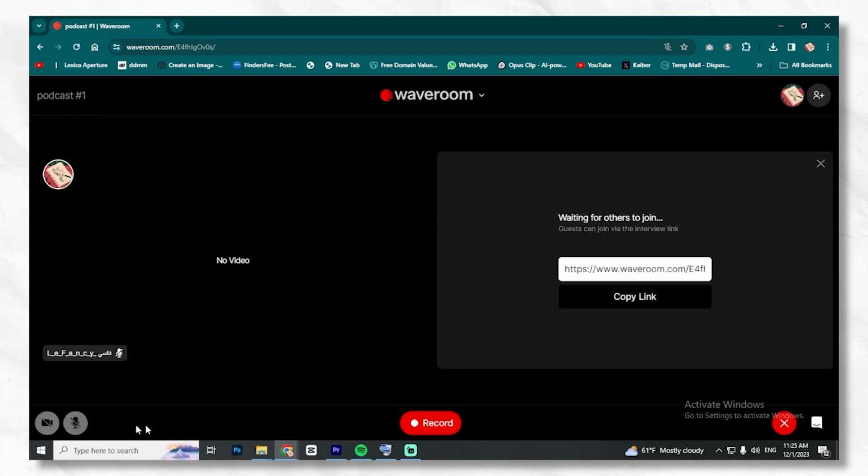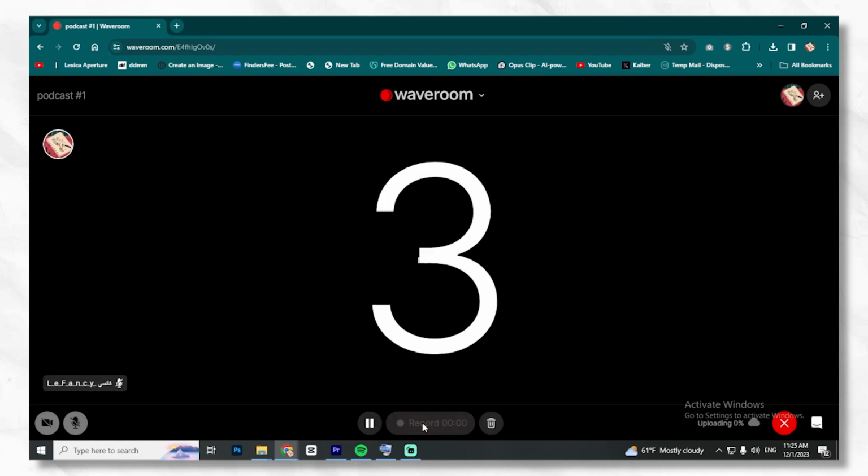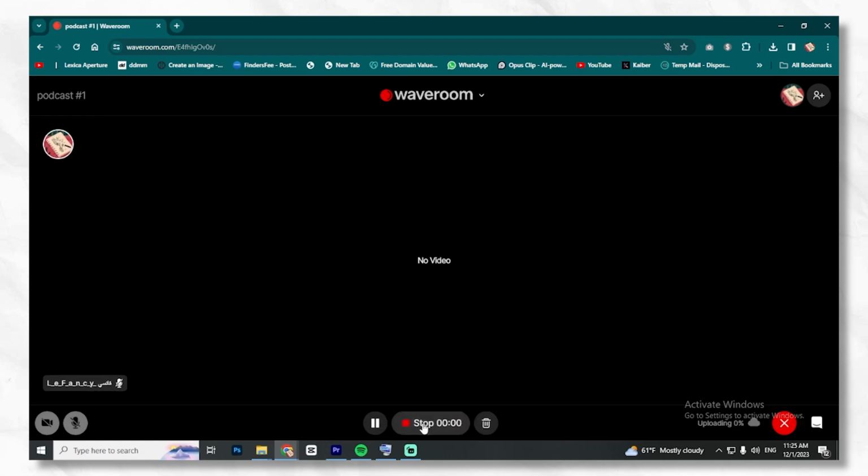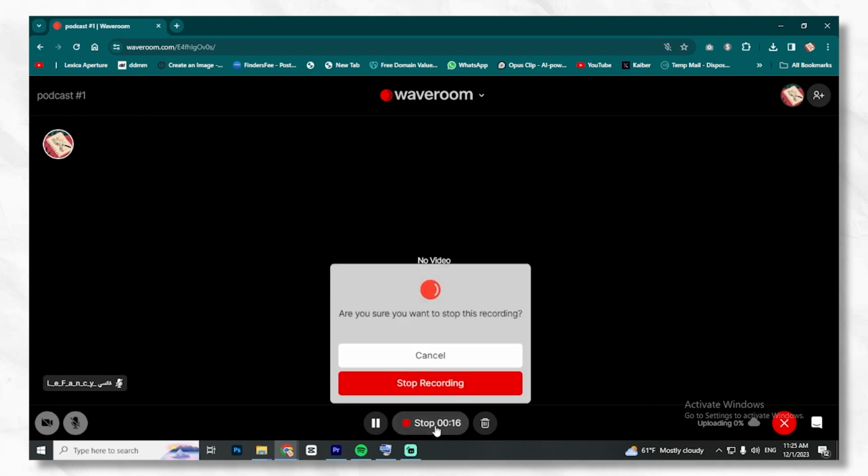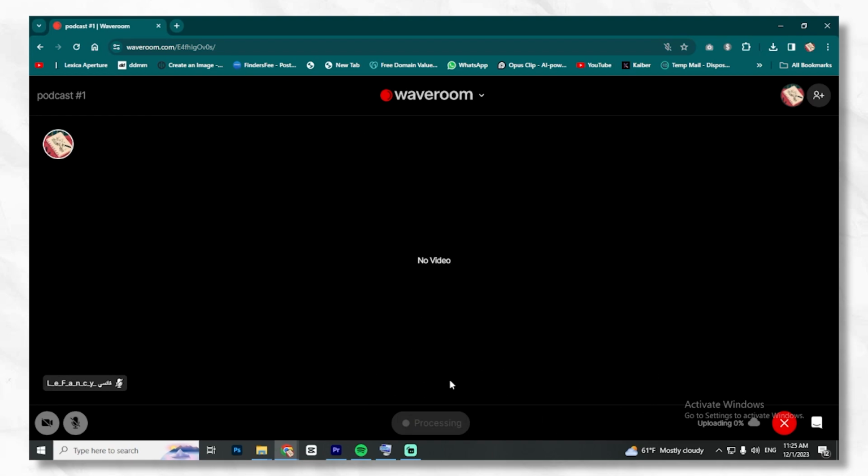Below, manage your camera and voice settings. To start recording, press the record button. Once finished, stop the recording and leave the room.